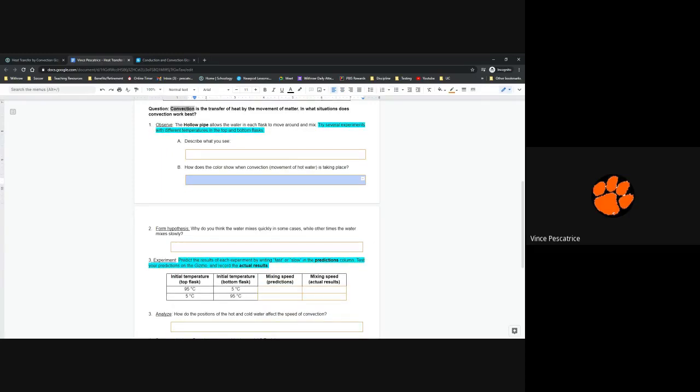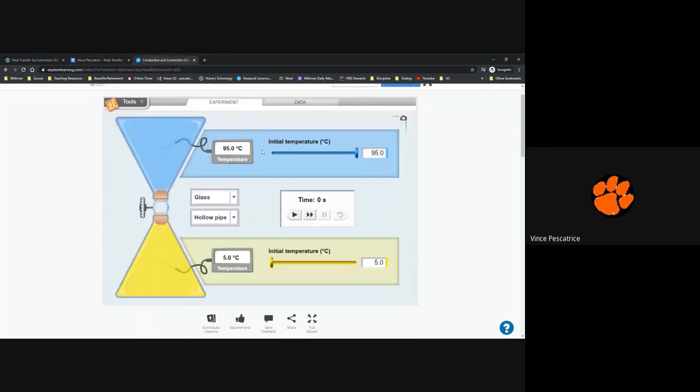So now you're going to make a hypothesis. Why do you think water mixes quickly in some cases, while other times it mixes slowly? So we saw that up here. So what conditions did it mix fast? And what conditions does it mix slow? That's what you're going to be looking for here.